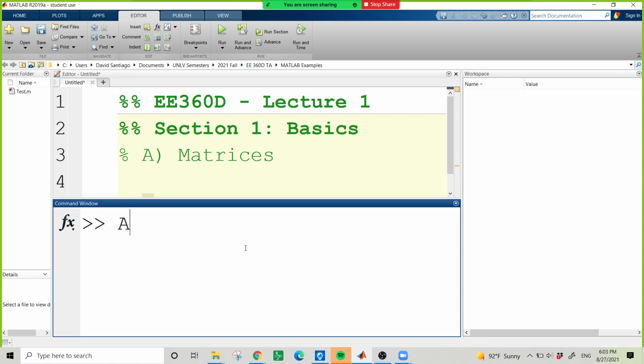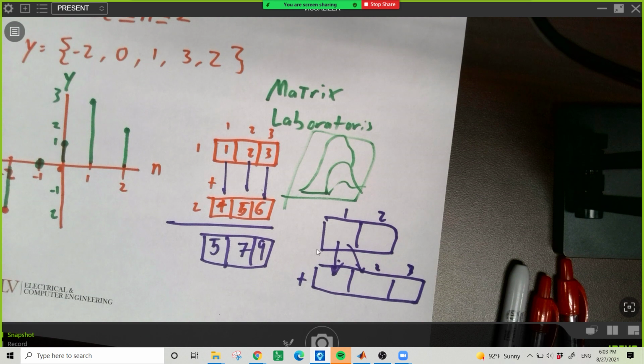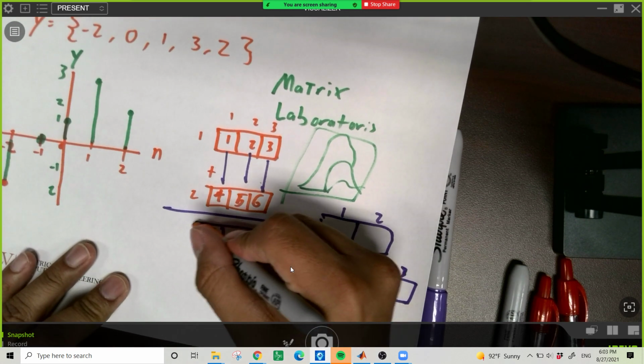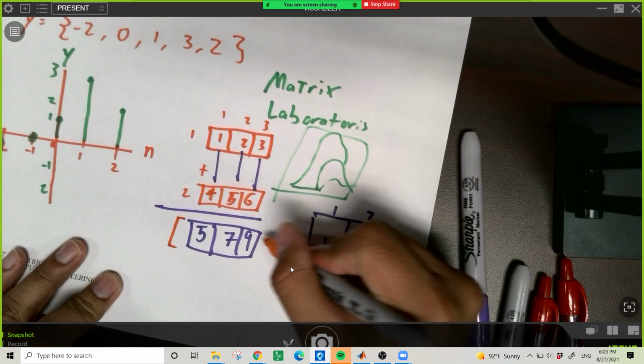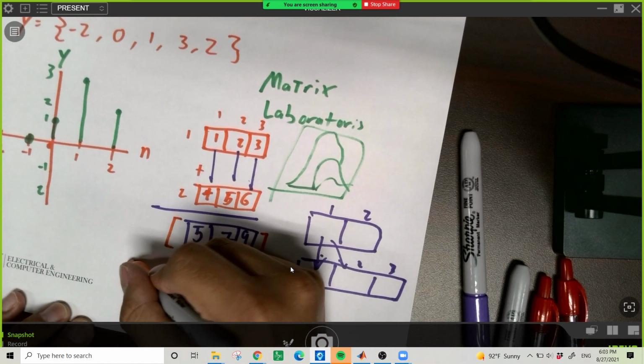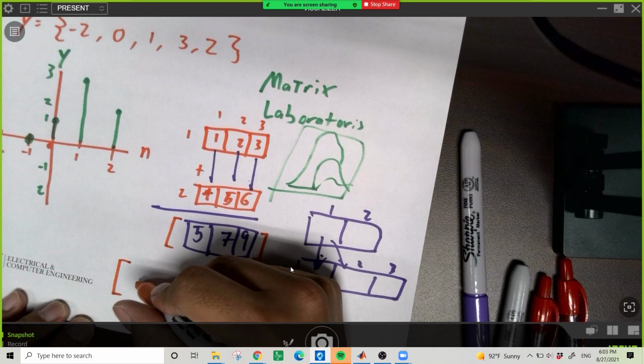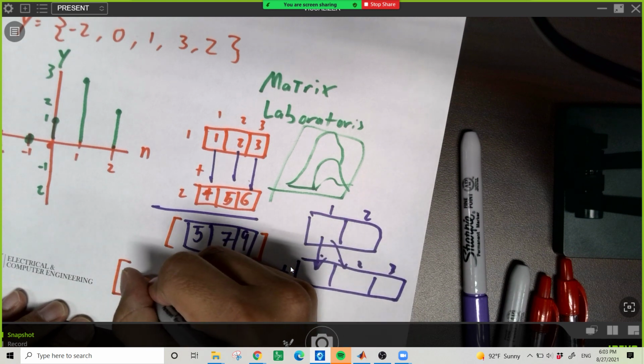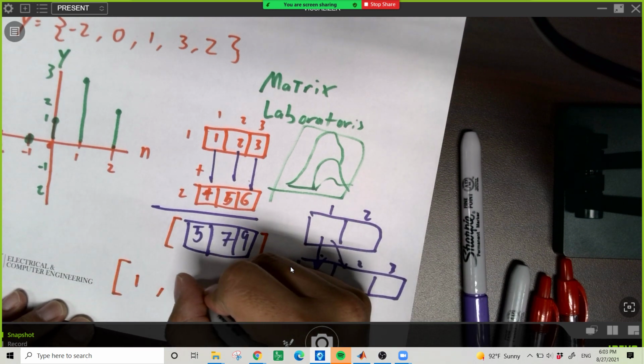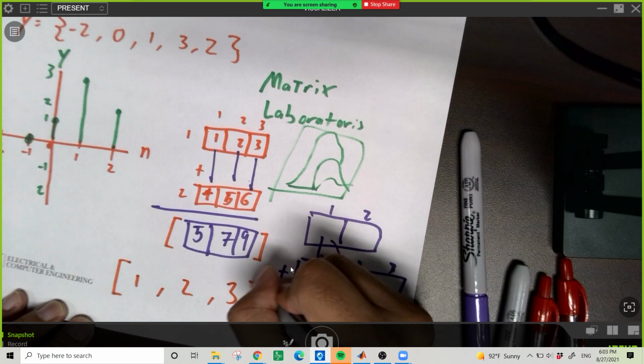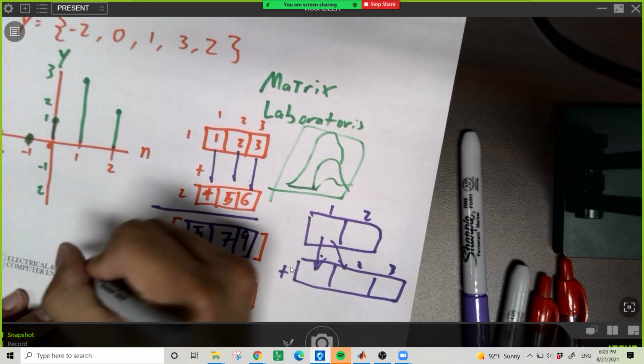The first thing I'm going to do is define a variable a, which is equal to a matrix. A matrix can be defined as, you see how this has a corner right here, and this has a corner right here. This is how you define a matrix. You just put a bracket in, and then you can put your numbers, 1, 2, 3. And that's how you would define a matrix.